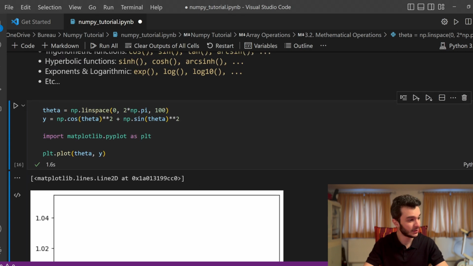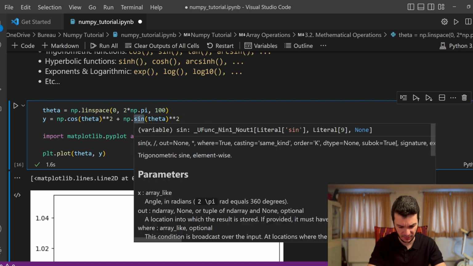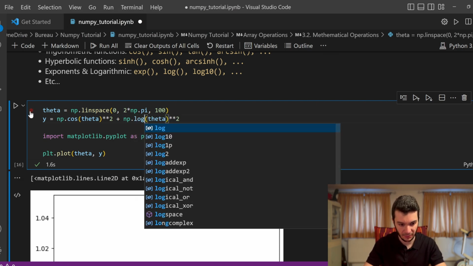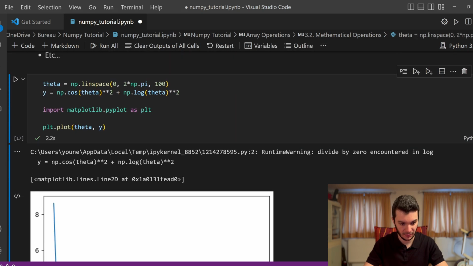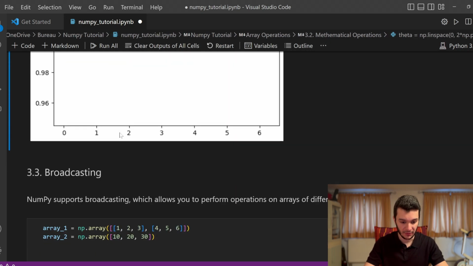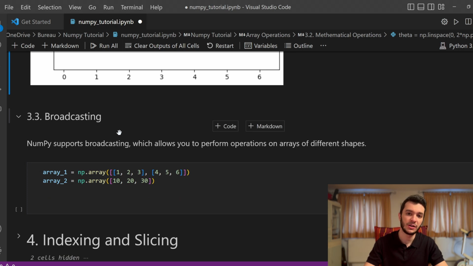Shocking, I know. So you can also do it with, let's say, a log, or basically any function you want. Let me go back to sine.